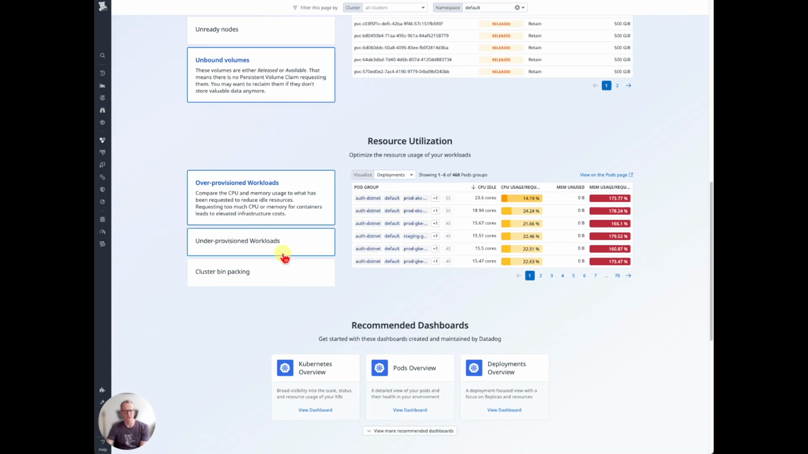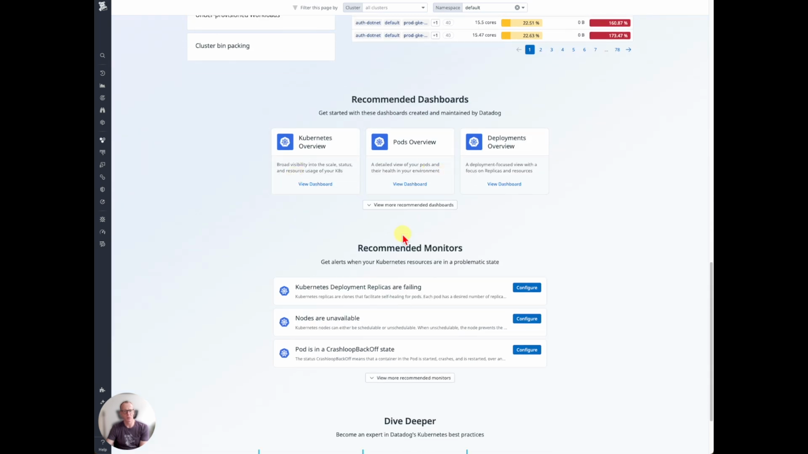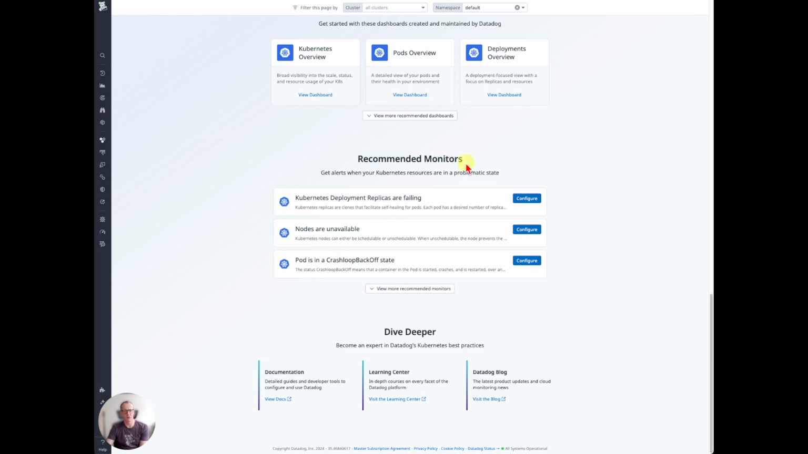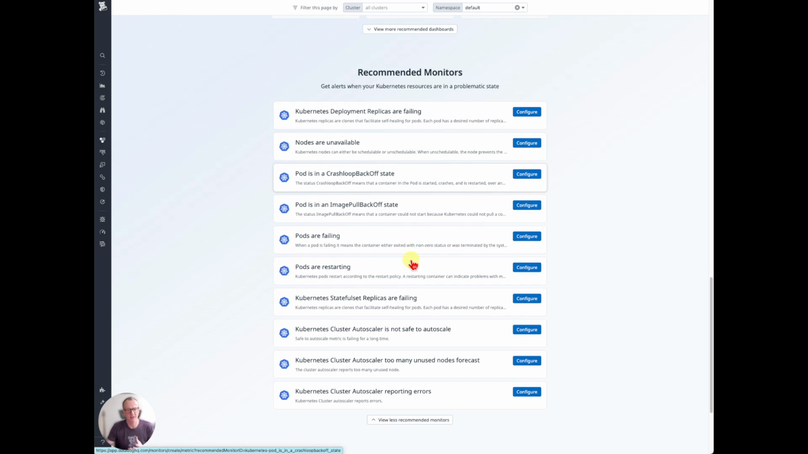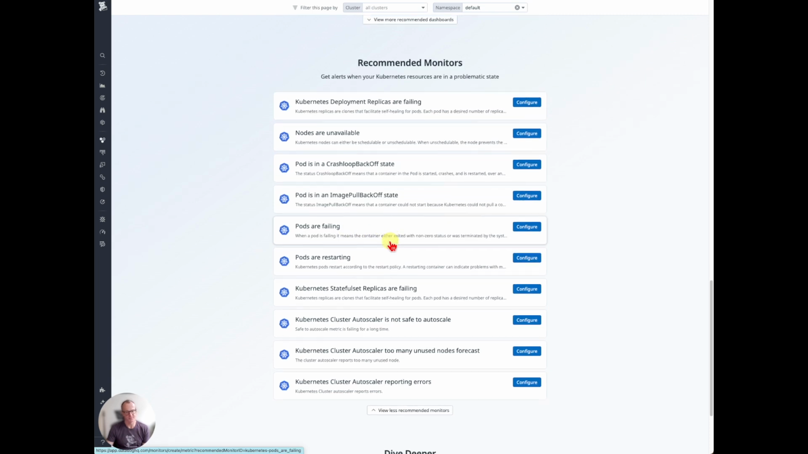Resource utilization, so under and over provisioned workloads in terms of CPU and memory. Some dashboards, and then some recommended monitors. These are basically the top 10 best practice monitoring alerts that you can set up. And the best thing about these is you can single click for really fast return on investment and really jumpstart your Kubernetes monitoring very quickly and easily.